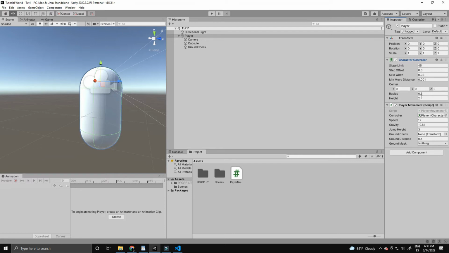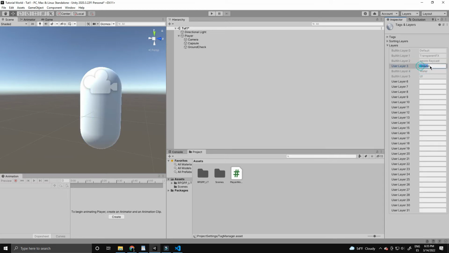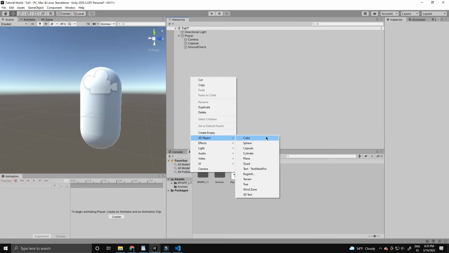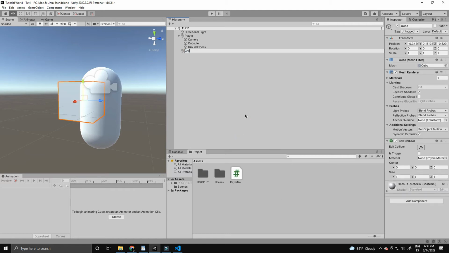assign the character controller where it says controller. For the ground check, we're just going to drag in the ground check object, and here you can see we have to set up a mask. So I already set up a ground layer. If you don't have this, you're going to want to create it. You have to create a ground layer and just set it to the component value there.